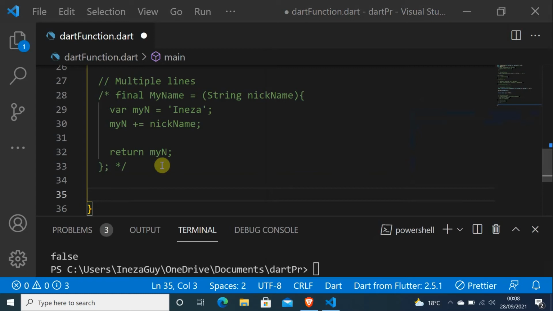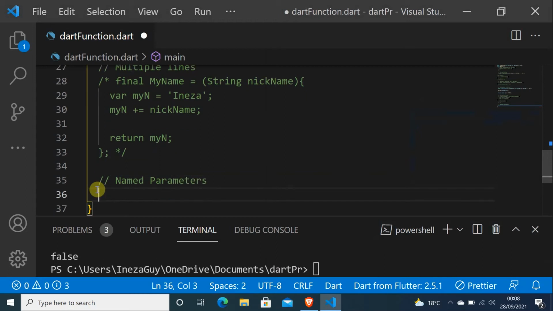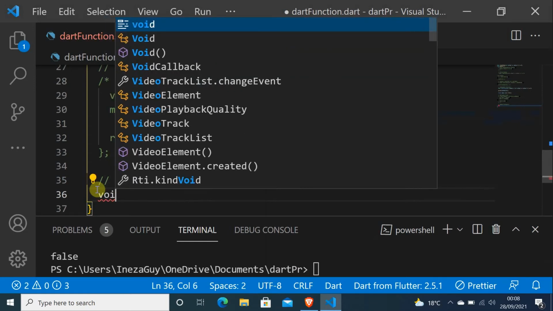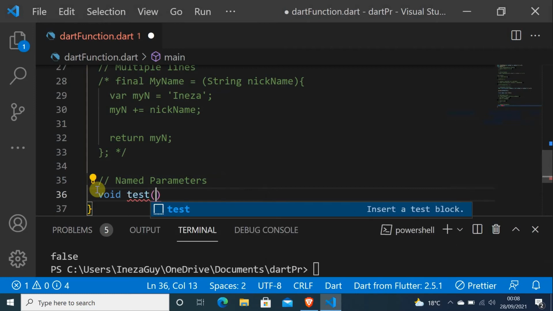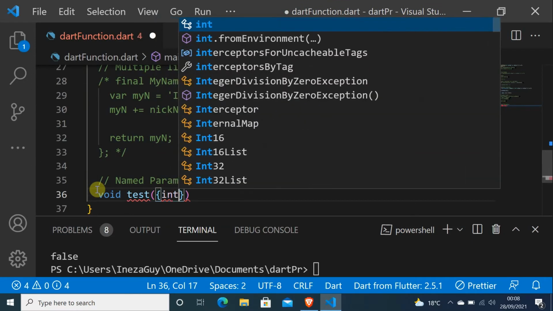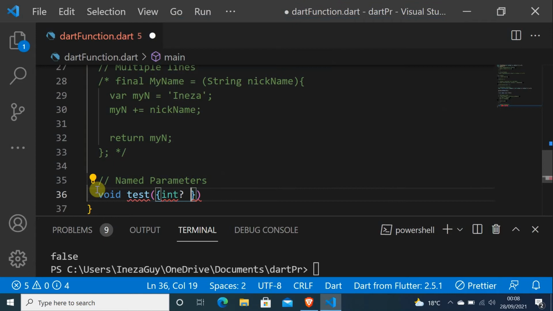By declaration parameters, and let's start by named parameters. Named parameters, and let me do void test, I will explain what it is, and put braces and do int a and int b.